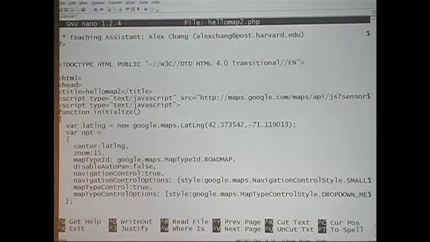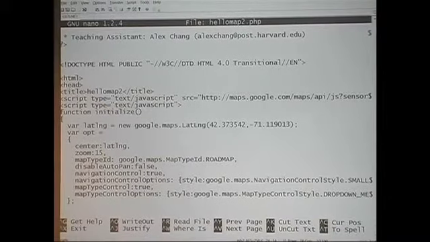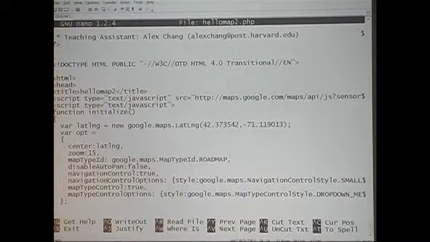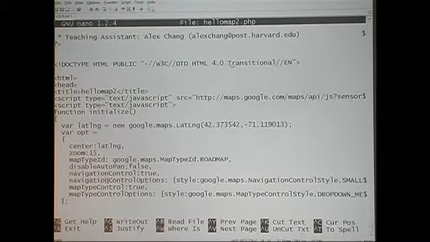So there's the answer: it doesn't have to be HTML5. You could be in transitional or HTML 4. It's not required.